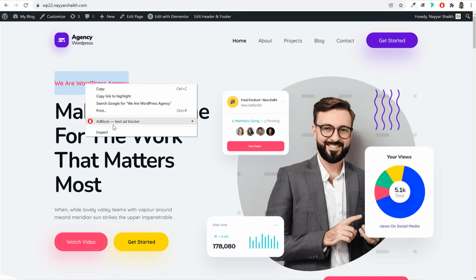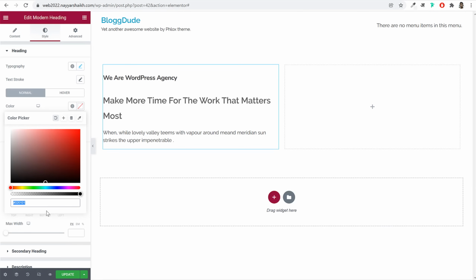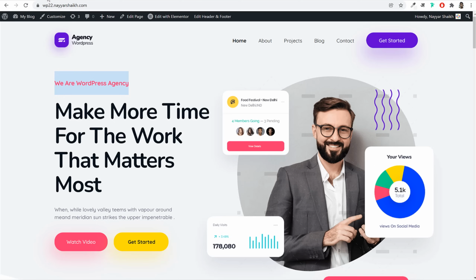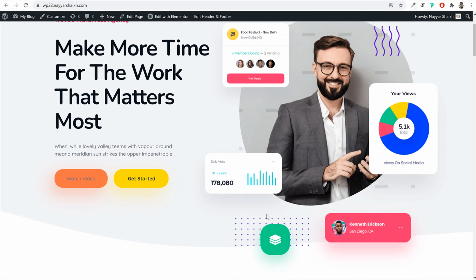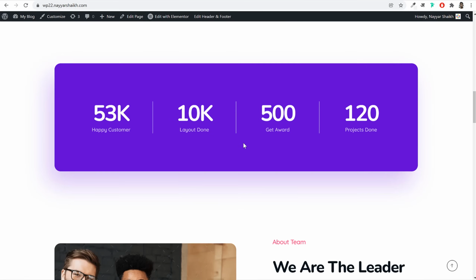As you can see, I can right click over here, click on inspect element, and here, this is the color code. I'll copy this and paste it over here: FD346E. Now I'll add this color code, because we want to use it a lot of times. Here also we are using this pink, and here at the bottom also we're using this pink.